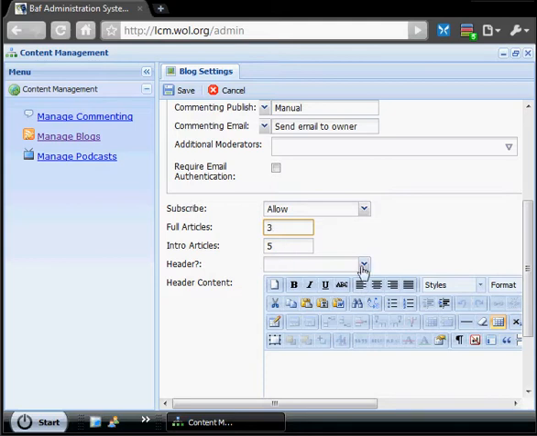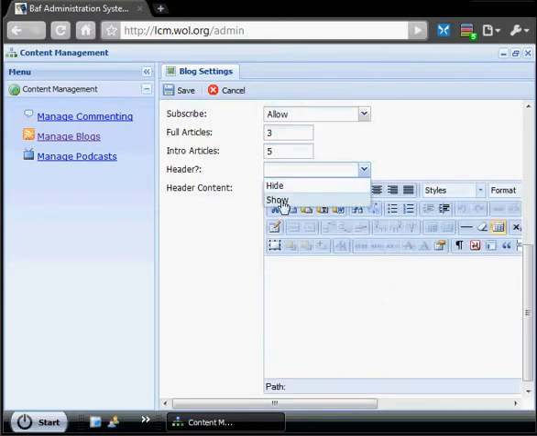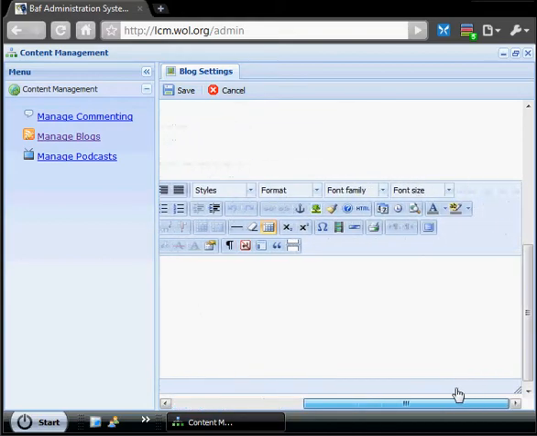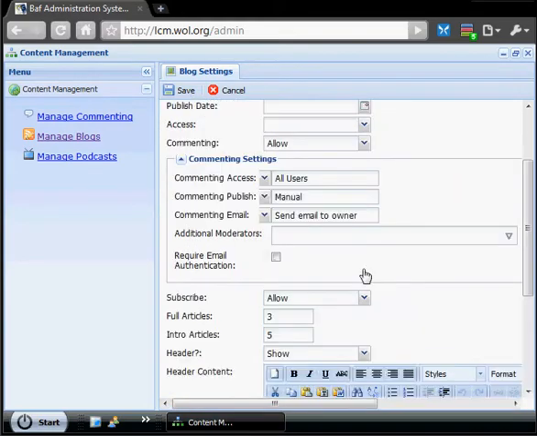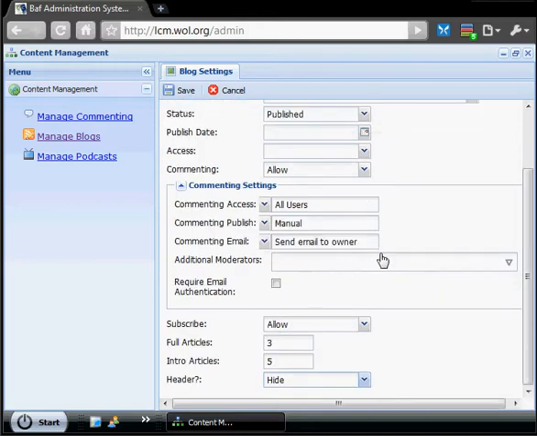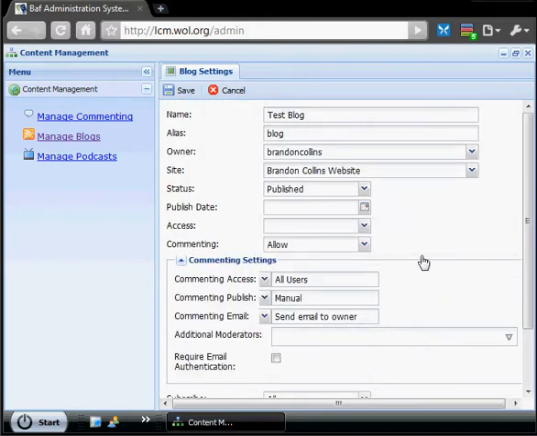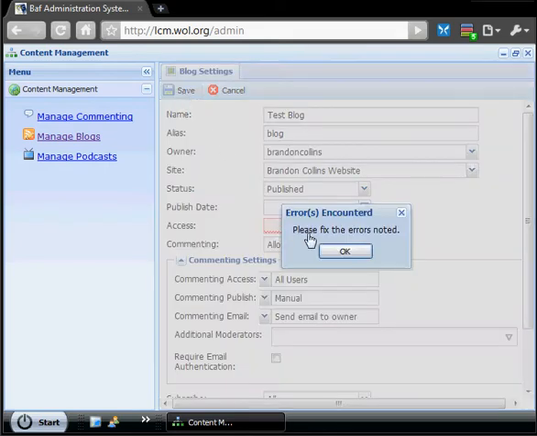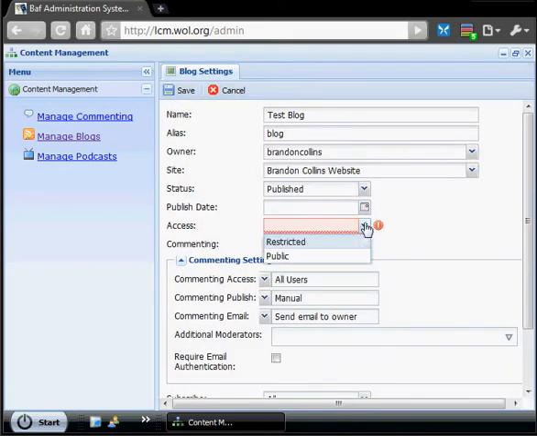This determines if you want the header to be shown, and if you put that on show, then you want to put your header down here in this WYSIWYG box, and you can do that just like you would with an article. I'm going to turn mine to hide just for the sake of example. Now my settings are all configured. I'm going to go ahead and click save. I forgot this one. I'm going to leave that on public and then click save.